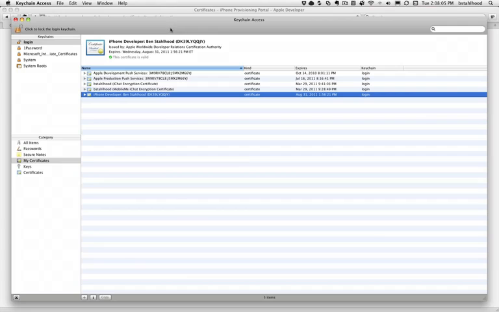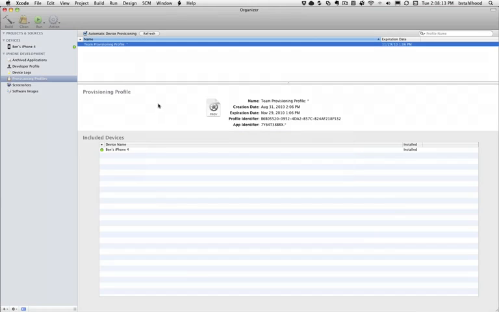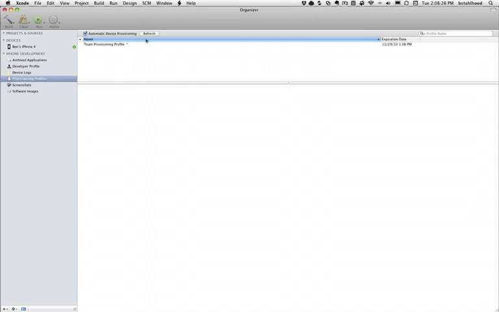Awesome. So we're getting there. We've done these steps. It's actually done the process for us, and we've got it installed. Now let's go back to Organizer. If you go to Developer Profile, you'll notice that now we've got your identity installed. Now we're going to go back to Provisioning Profiles here and just do a refresh.